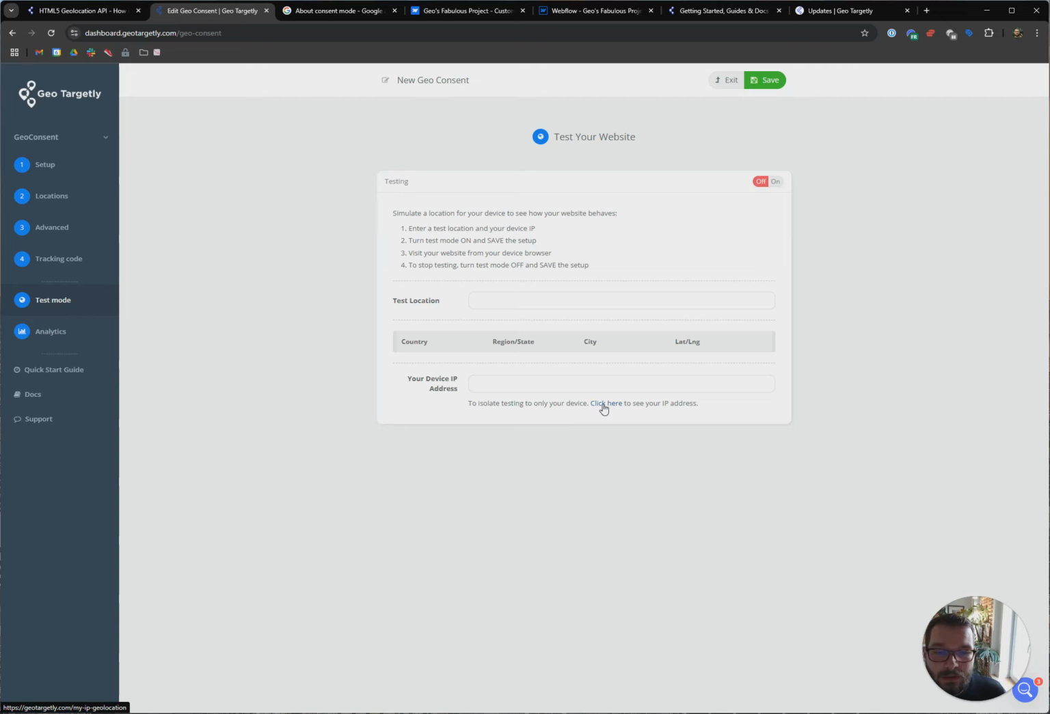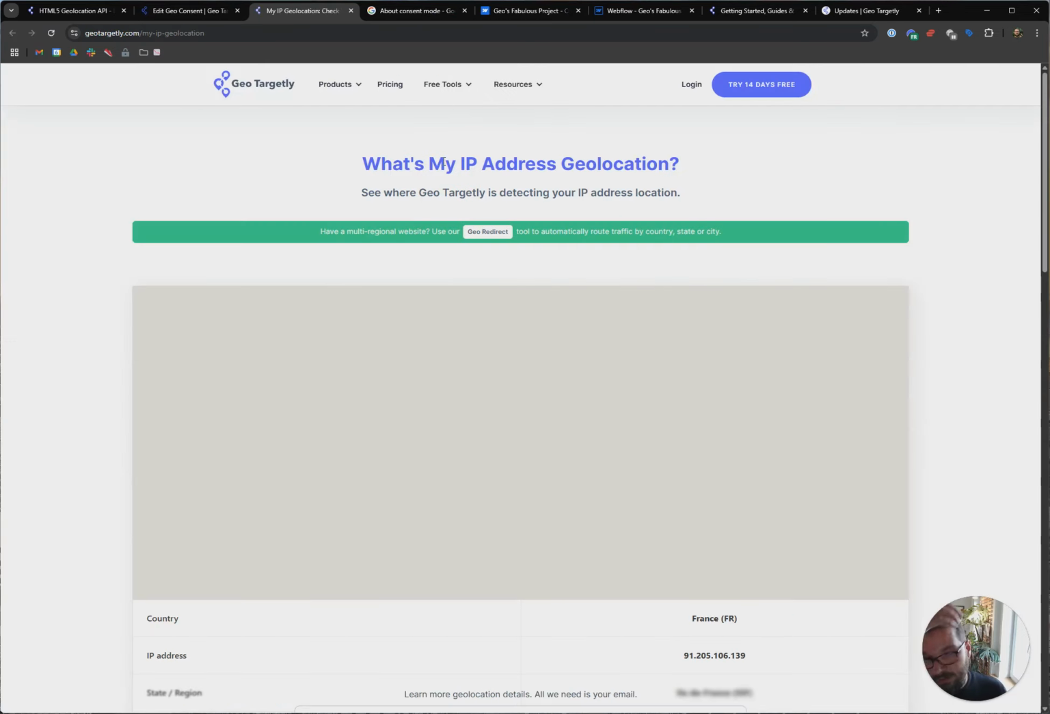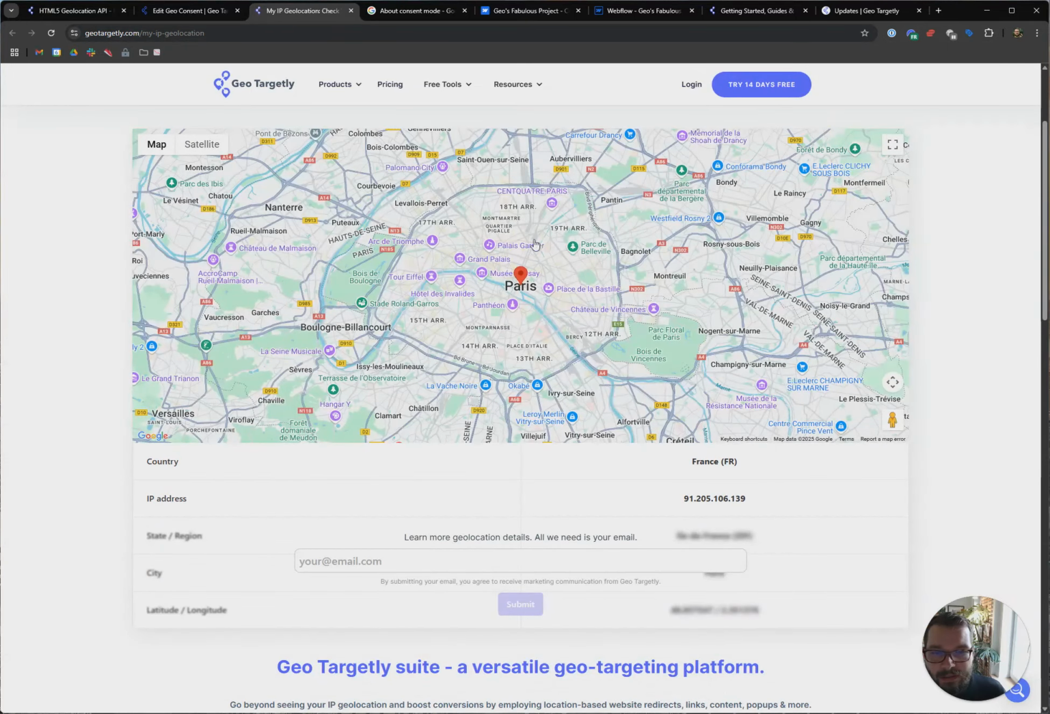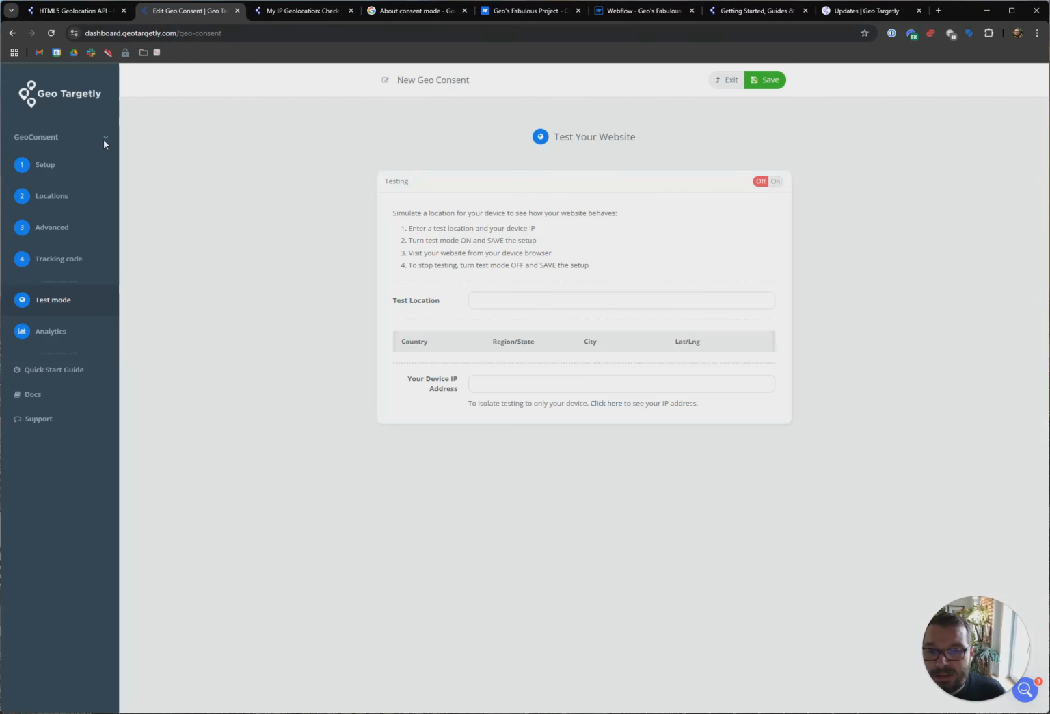You need to establish what your IP address is. We have a free tool over here for that. And as you saw, I set my VPN to Paris, or France, so I'm getting this IP address. I would just take it, put it over here, and let's say I want to set it to California, or let's just do USA, United States, why not?